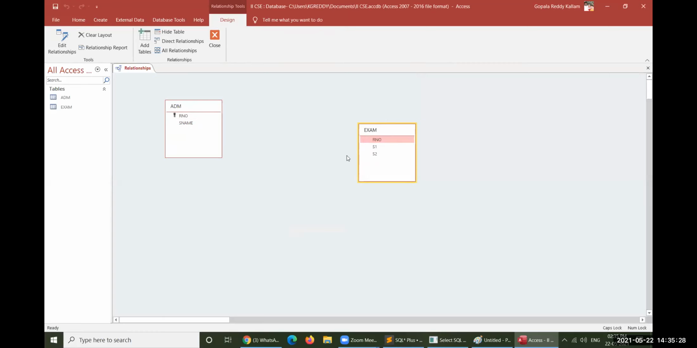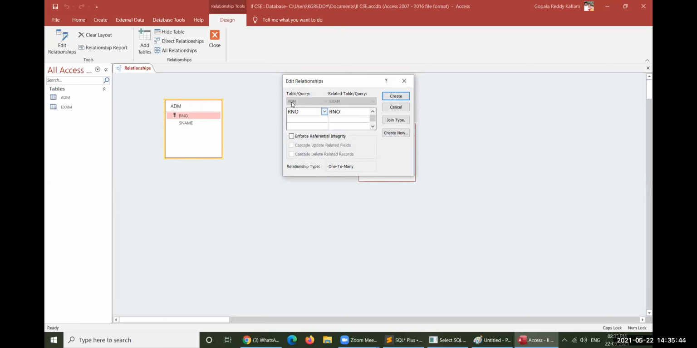Now I'd like to enforce a foreign key between these two. So how could you enforce it here? Carry this one and leave it on that particular column where exactly you have to refer. Yes. The admission table's register number is referred by the register number of examination. I don't know whether it is visible to you or not. So in this way. Then here you can see enforce referential integrity.